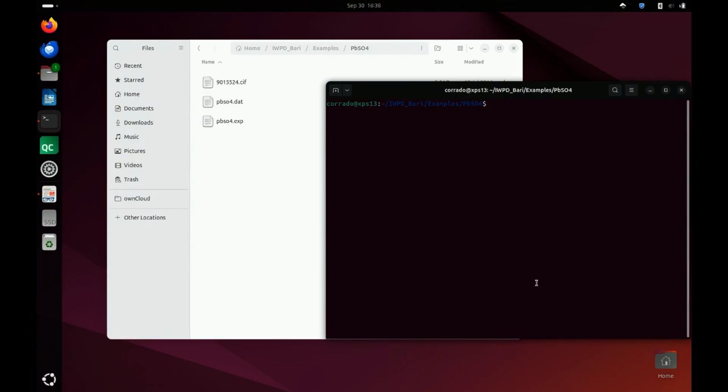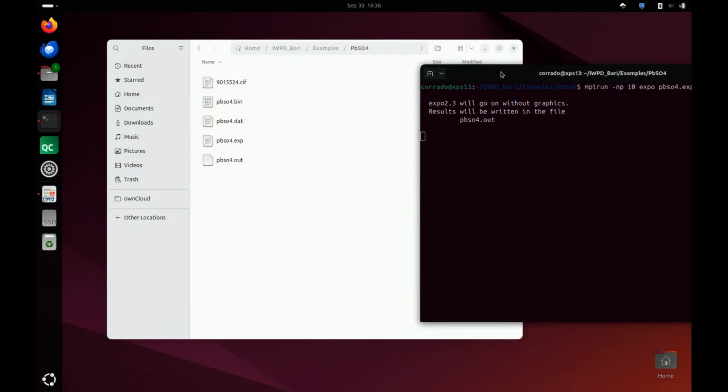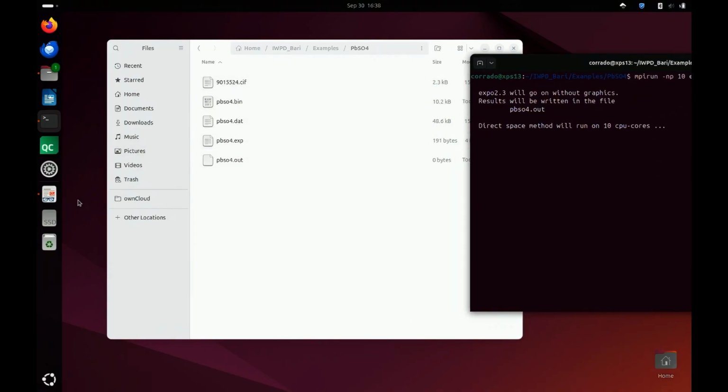As we saw before, I will run the program using the parallel version. So mpirun expo and p. Okay, the name of the input file.